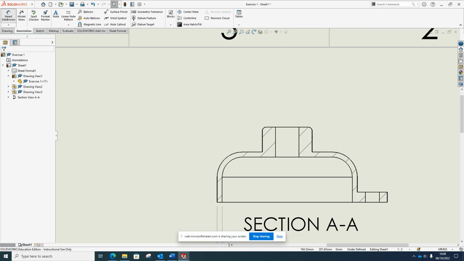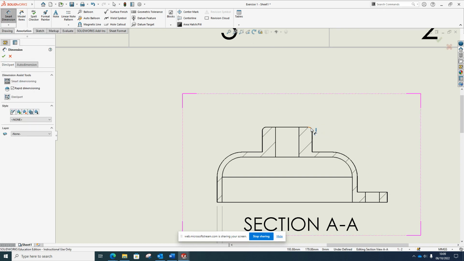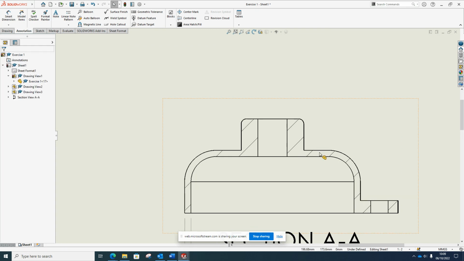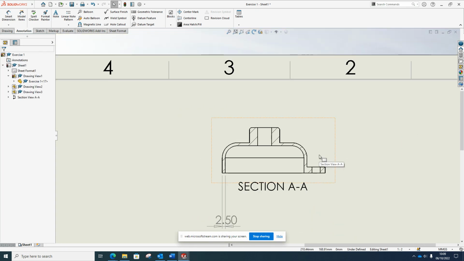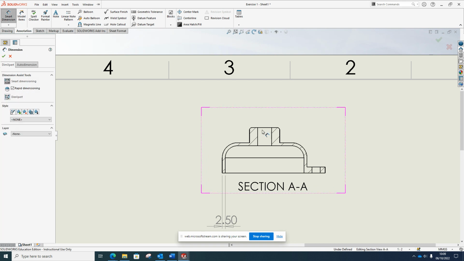Doesn't seem to be picking that one up. Just give me a wee second. See if it'll pick something else up here. So we'll do the height of this.